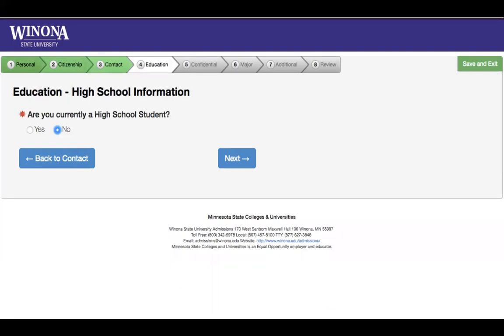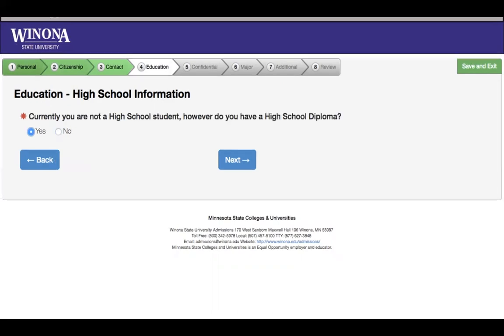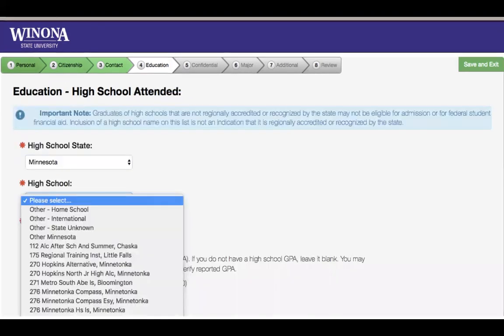Then this is your high school information. If you're currently a high school student, then you can put yes. If you are not, obviously put no, simple. If you're not currently a high school student, do you have a high school diploma or GED? And then put yes.